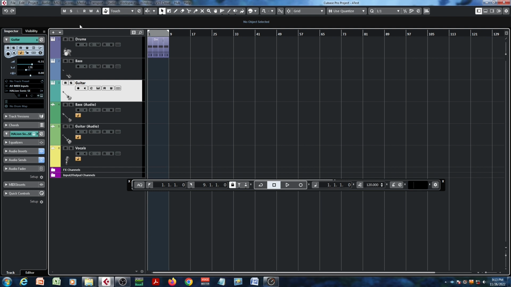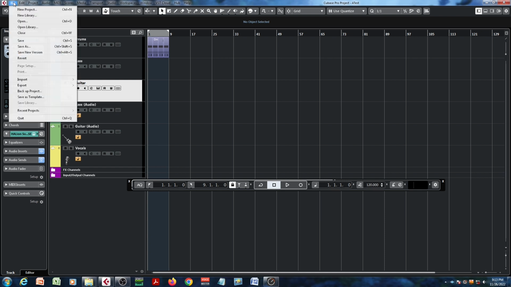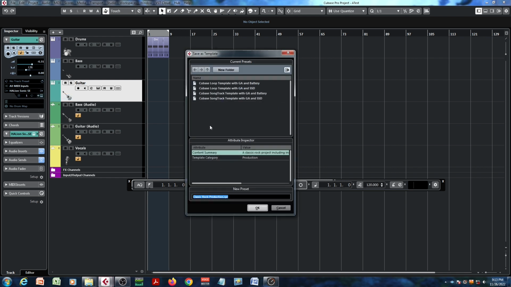Step 4. Save the session/project as a customized template. Click File, Save as Template. Now here you see the current presets display. In Content Summary, type in a short explanation. This will be the one-line description that appears below the template name.